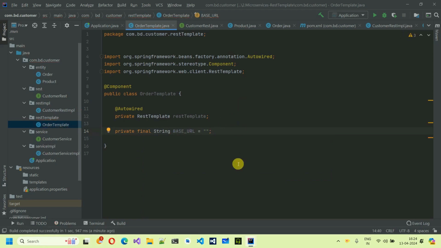What is the base URL for this one? That is http://localhost:8080, and the API we are going to access is /order. I'm keeping /order here because from this class I'm going to hit all the APIs related to orders. So this will be the base URL. This is common for the URLs, as /order we have added at the class level.